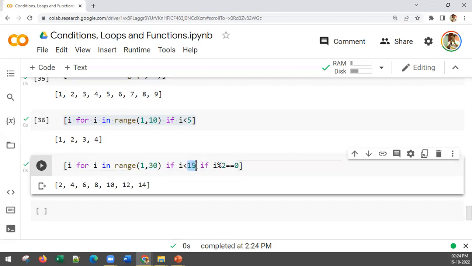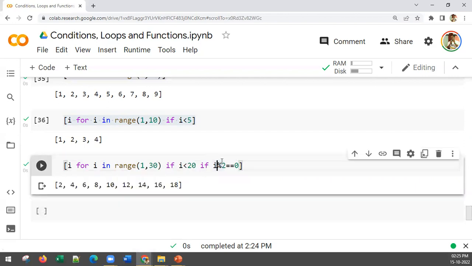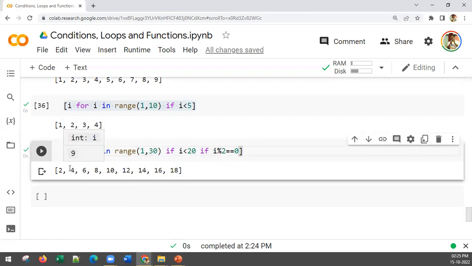If you say for i less than 20, until here it will be printed. i divided by 2 is equal to 0. It's not actually divided by, it's a remainder after dividing by 2. This is known as list comprehension.